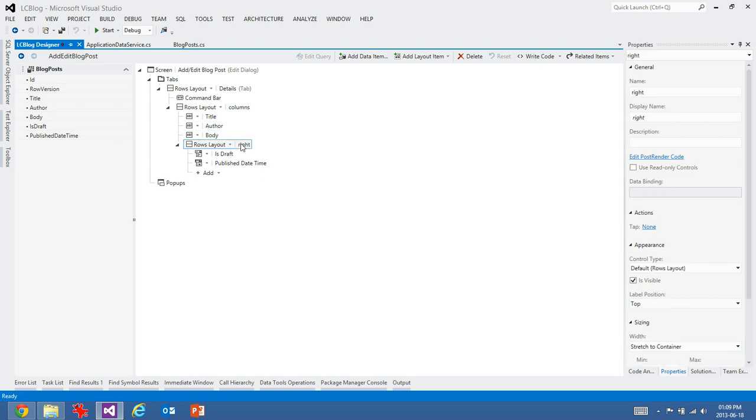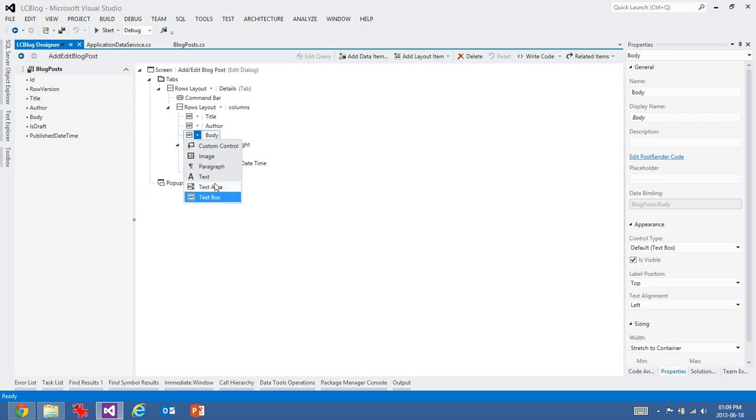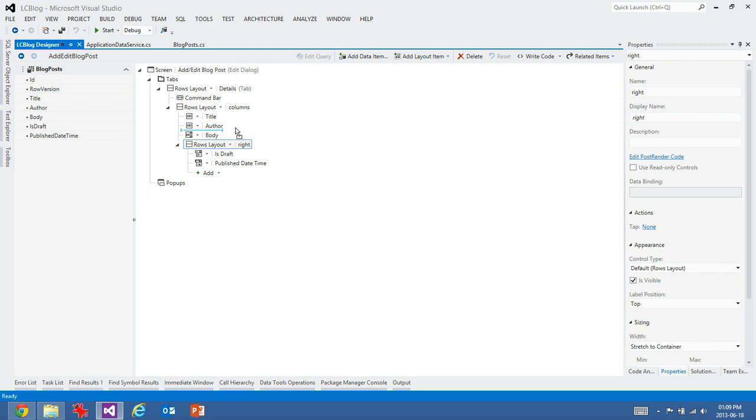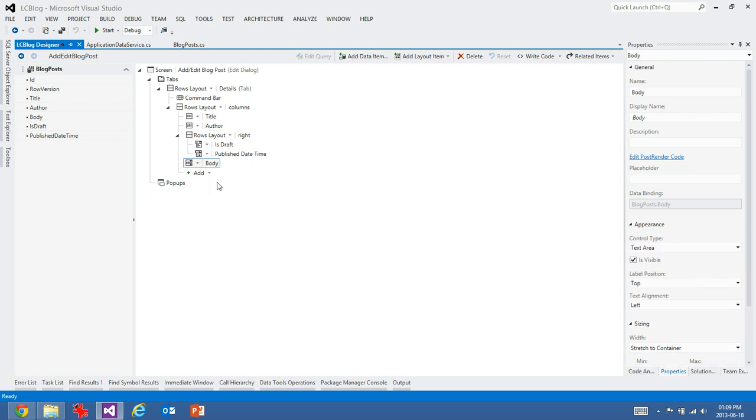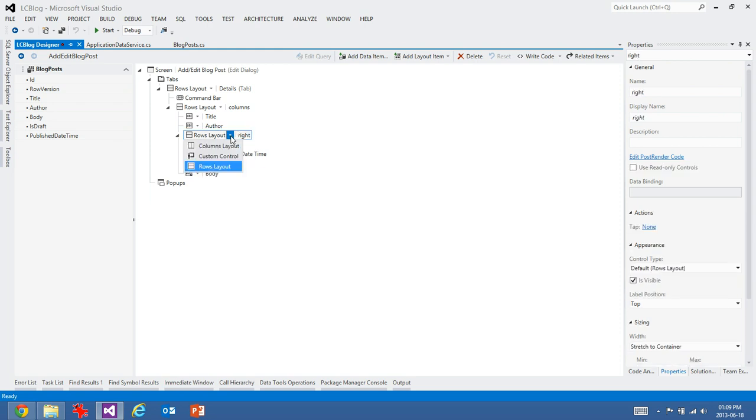And we can hit delete on that, get rid of that. Body should not be a single line. It's a big thing. It's a big text area. And let's drag this to there. I want body at the bottom so it can expand a lot. And so I'm going to change this to columns layout.